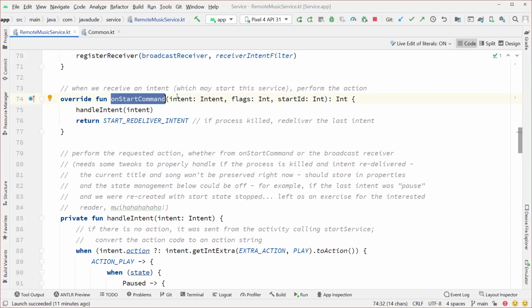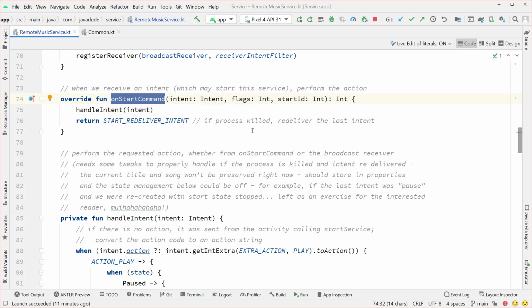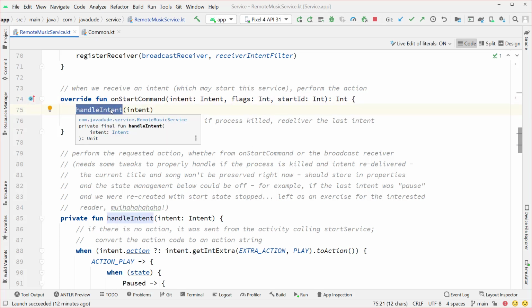Here's the input where we're going to get when somebody says they want to start the service. So if somebody calls startService from an activity, it's going to send the intent inside here. In our activity, we're using startService to pass our different commands, our play, our stop, and our pause. So inside here, I'm going to do that same handleIntent call. So regardless of whether we get it from the receiver or the start command, we're going to go to handleIntent. It's going to deal with that for us.